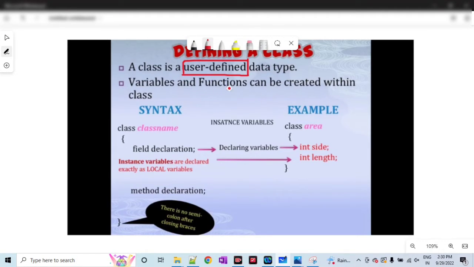Here you can see the syntax. Class name: whatever class name you want to give as per the business scenario, you can provide. And class is a keyword in Java which we need to use to specify that we are creating a class with this class name.